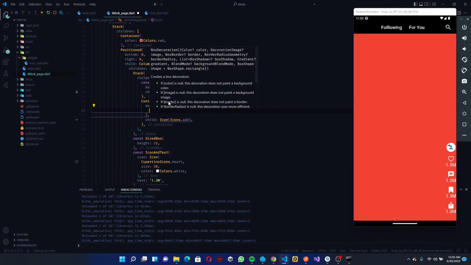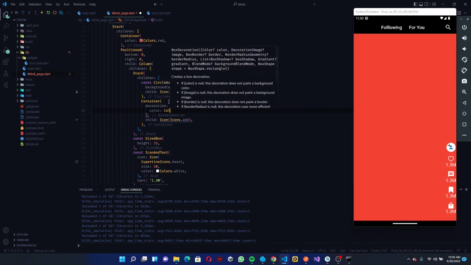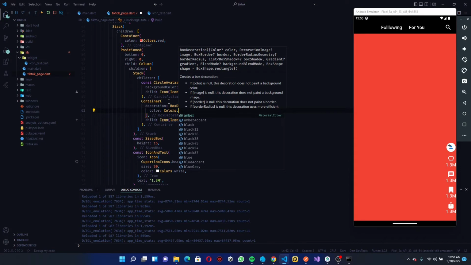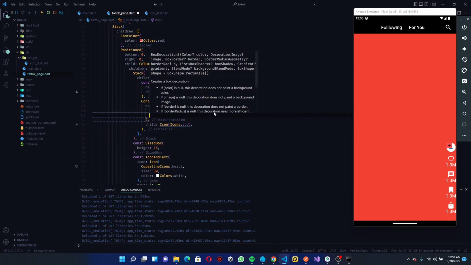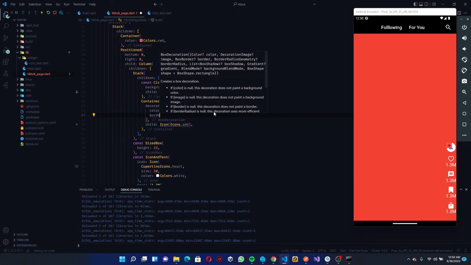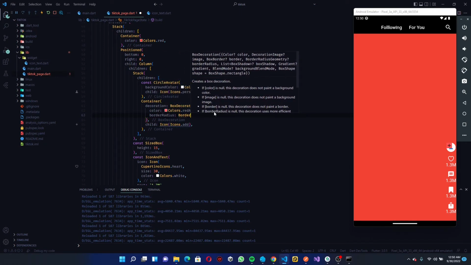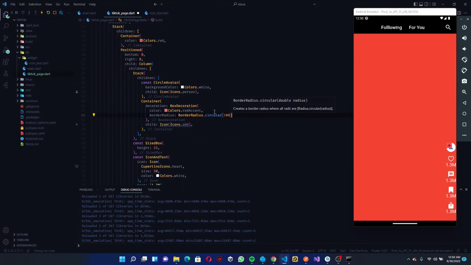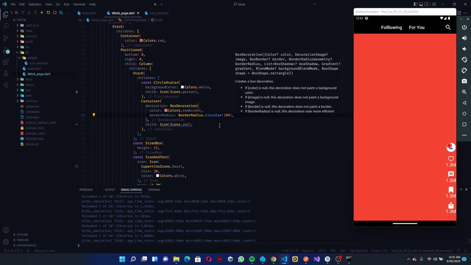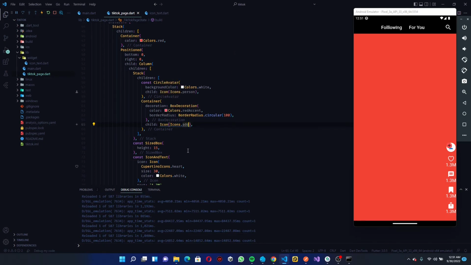Then the color here I can see is, let's make it colors dot, let's make it red accent actually. Save. Alright, it is there. Then we can go ahead and do border radius dot circular 100%. Alright, so it is there. Then we can go ahead and make these colors dot white.